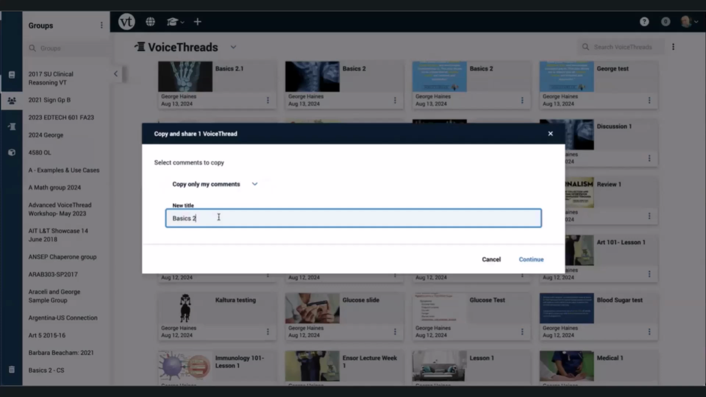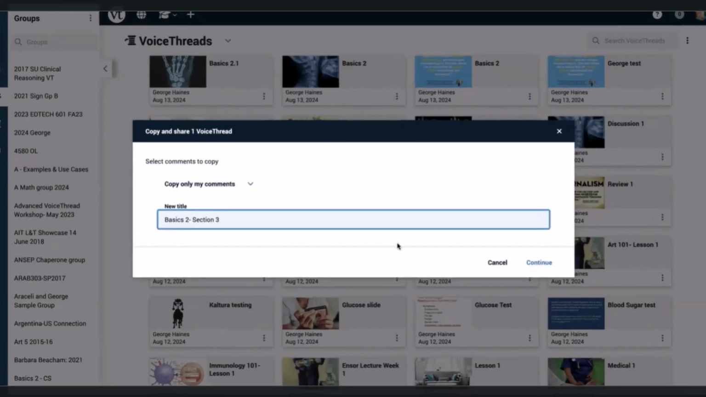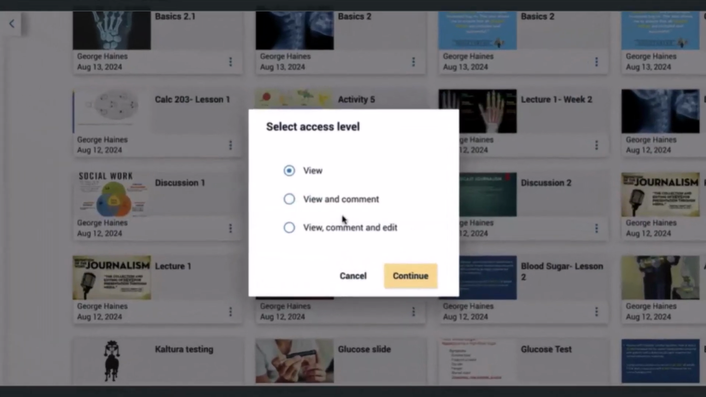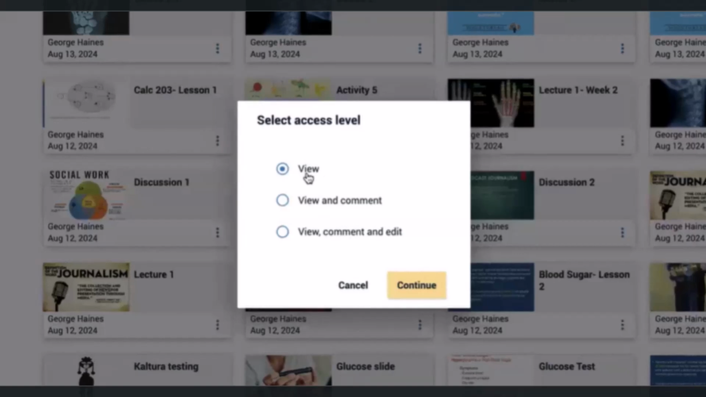And do I want to retitle this? Well, maybe just to keep them straight in my mind, I'll call this Basics 2 Copy, or maybe Basics 2 for Section 3, something to distinguish it from the original. Then I click Continue. And now, what kind of permissions will all of you in the group have? View access only? Will you be able to view and comment? Or will you be able to view, comment, and edit? I apologize for the lack of the Oxford comma there, but I'm going to go with view and comment.